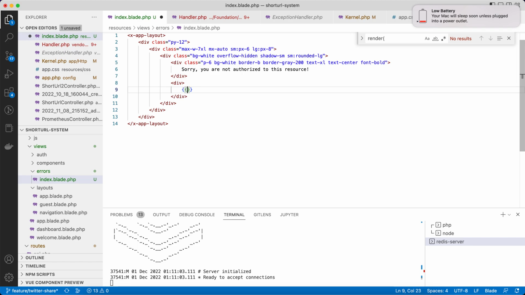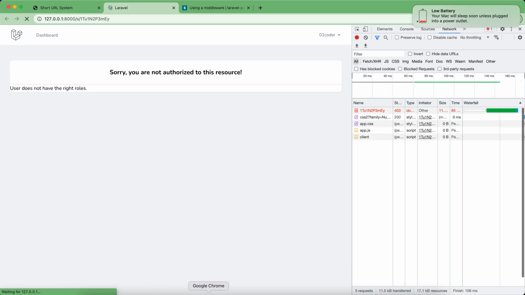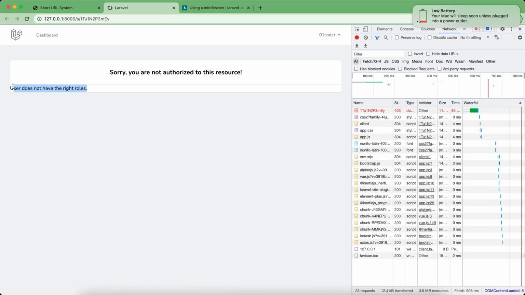So if you want to see how to use the data passed to the page, probably this is what you can use. Now you already see it here, user doesn't have the right roles. So this is how we can customize the exception handling and render differently to the users.